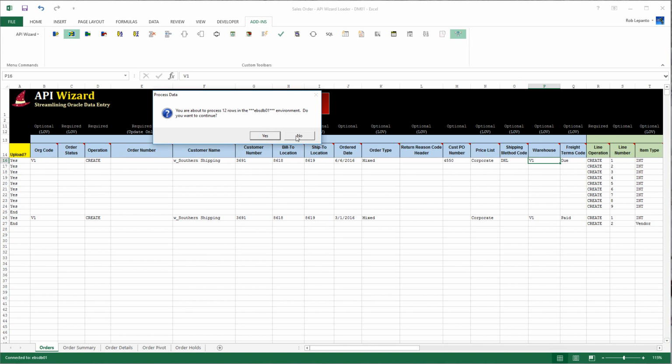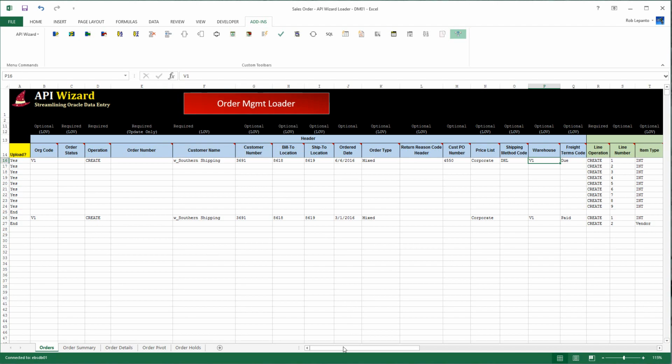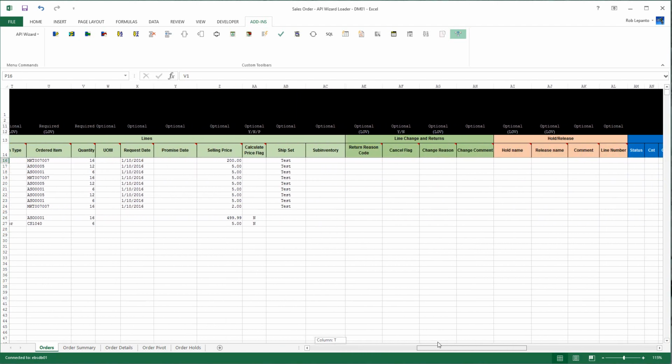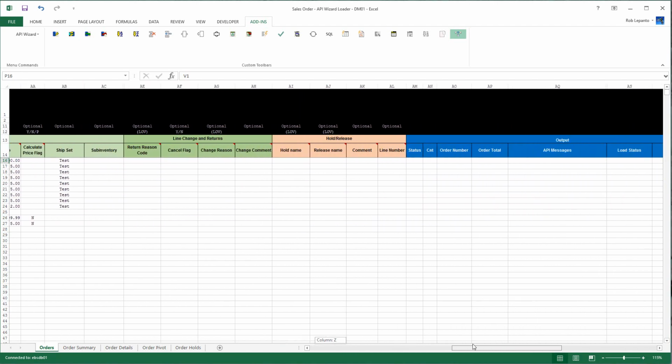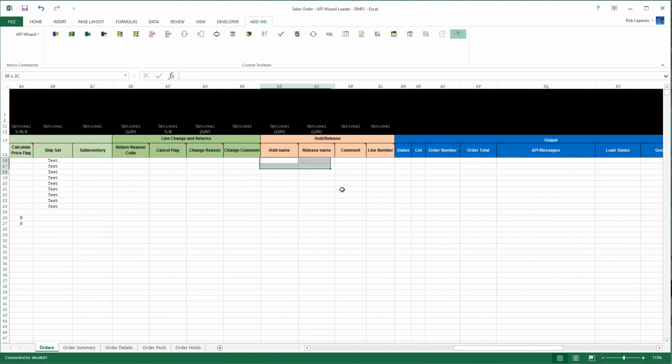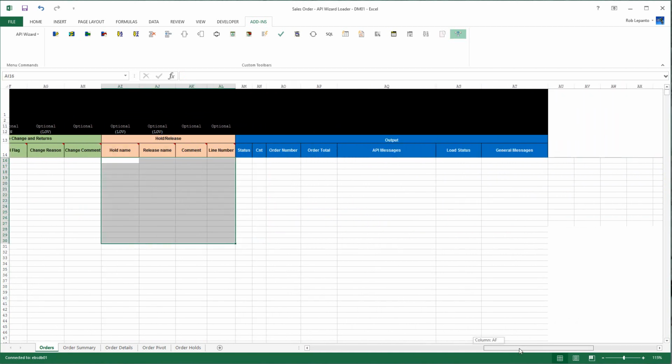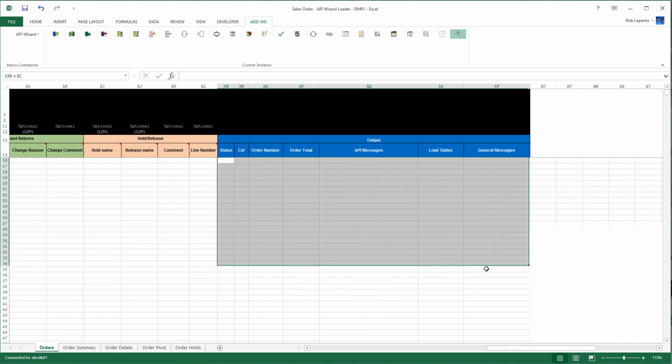Now I'm going to say no here because I want to show you a couple of other things quickly. If I scroll all the way to the right, past the line information, I can also create orders on hold or put orders on hold through this process. I just want to point out that there's also an output section. Once the process runs, we're going to get output here that tells us what happened.